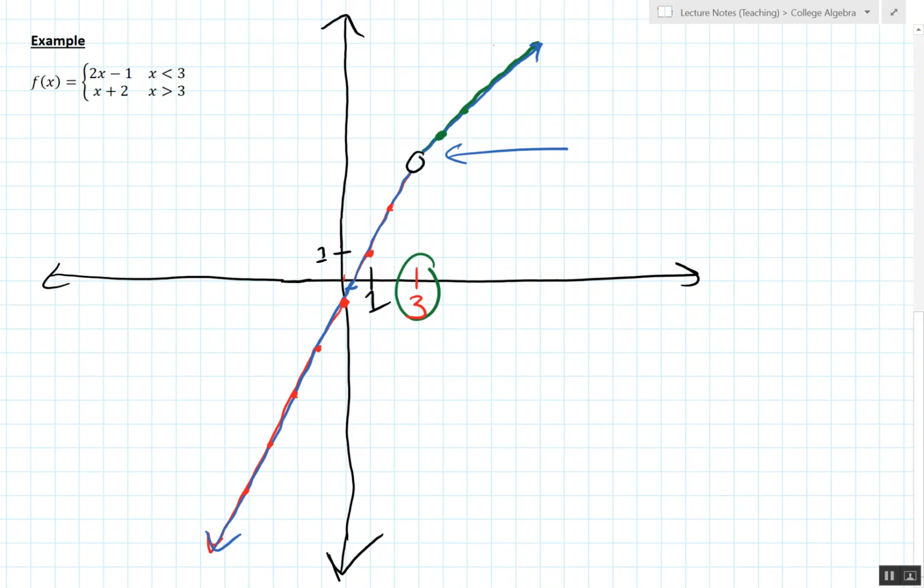So that's the difference between having an equality and having no equality here. It depends whether this point gets filled in or not, and that completely determines whether this is a continuous function or not. If it's continuous, this dot gets filled in, and if it's not continuous, which in this case it's not, this dot did not get filled in. So I just wanted to point that out as a special case.